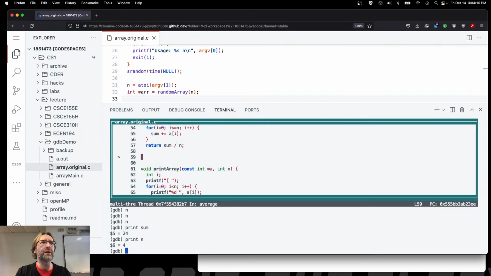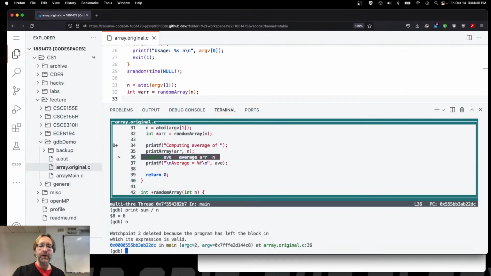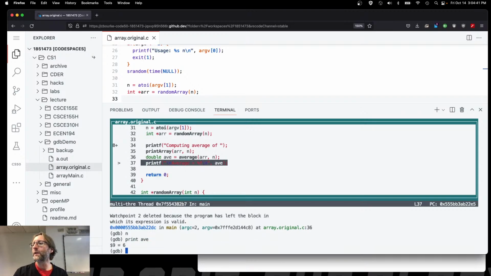Is that the correct value? Print a at 4 of n. 9 plus, what was it again? 20 divided by 4 is going to be 5. It should be 5, right? But we're getting 24 divided by 4, which is 6. In fact, if I can print out expressions, what happens when I go sum divided by n? It gives me 6. Right? We're about to have a bad value here. Next, print out the average. It's 6. All right, something's wrong here.